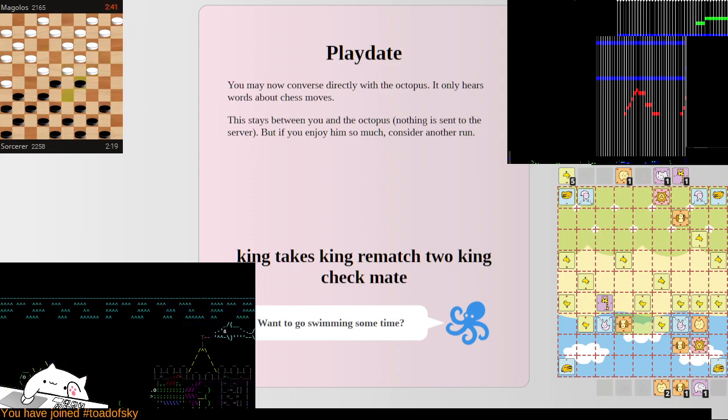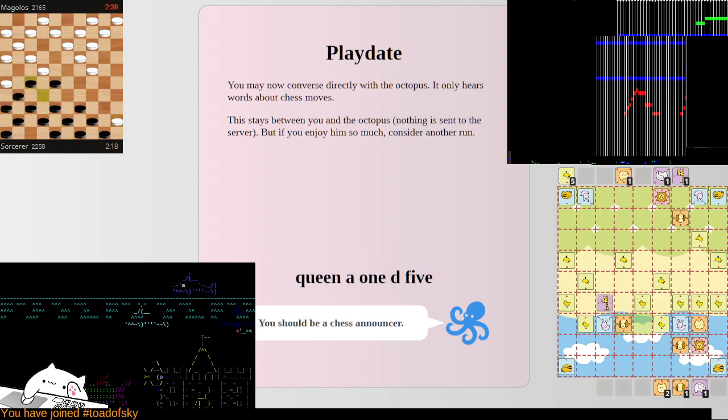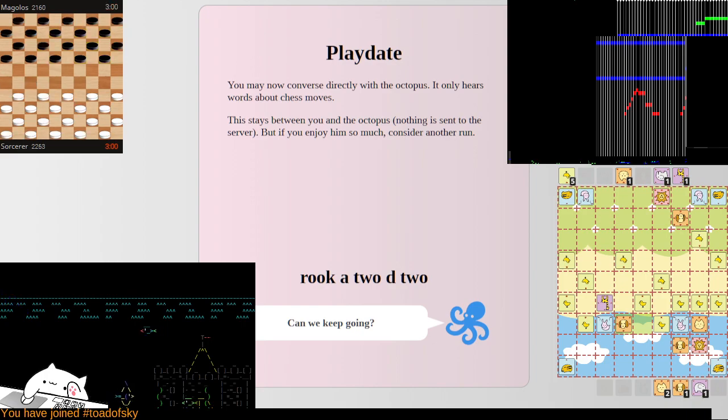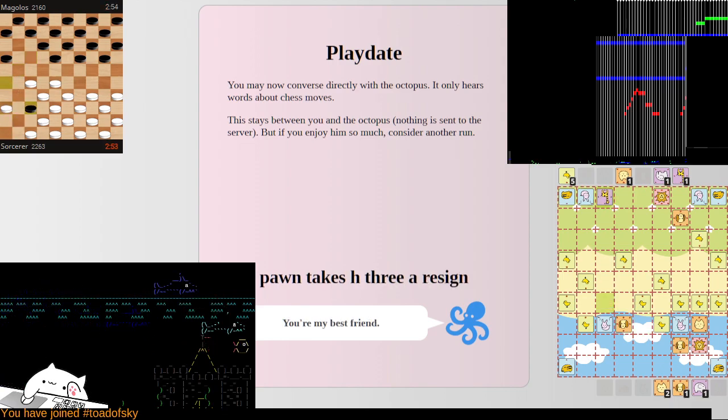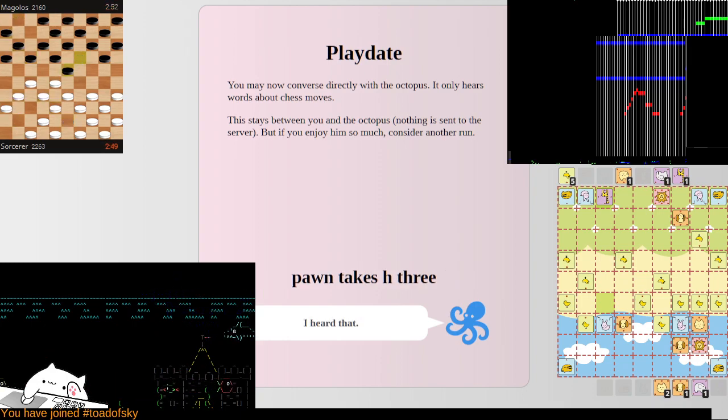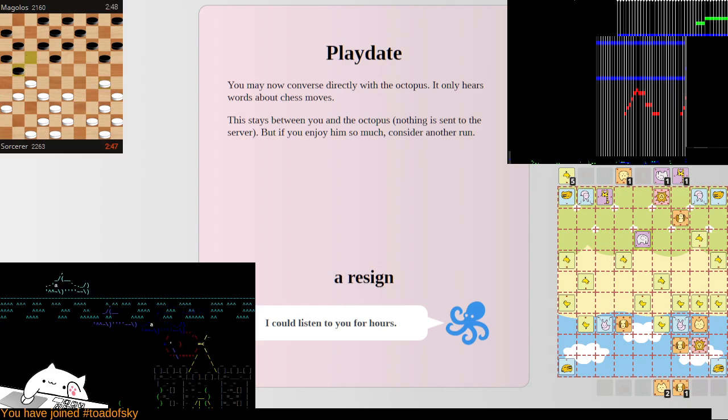Queen A1, D5. Rook A2, D2. Rook 2, D2. Pawn takes H3 en passant. Pawn takes H3. Pawn takes E6 en passant. En passant.